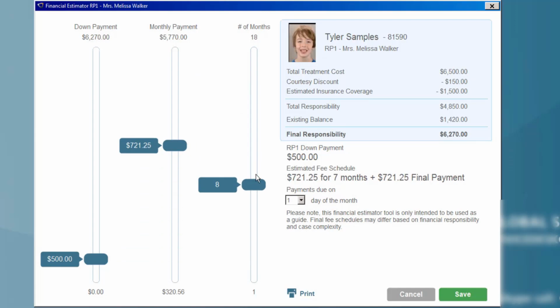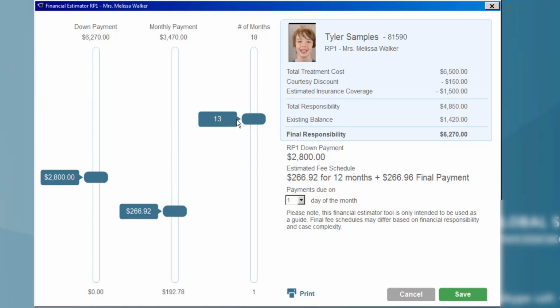If they want to keep it to a shorter period of time, I can change the number of months. I can also increase or decrease my down payment to correspondingly change the amount of the monthly payment. This allows the treatment coordinator or doctor to come up with an infinite number of possibilities, all of which are acceptable to the office for payment plan arrangements with the patient. This we expect will drastically increase the speed and the number of patients who agree to treatment with the office.